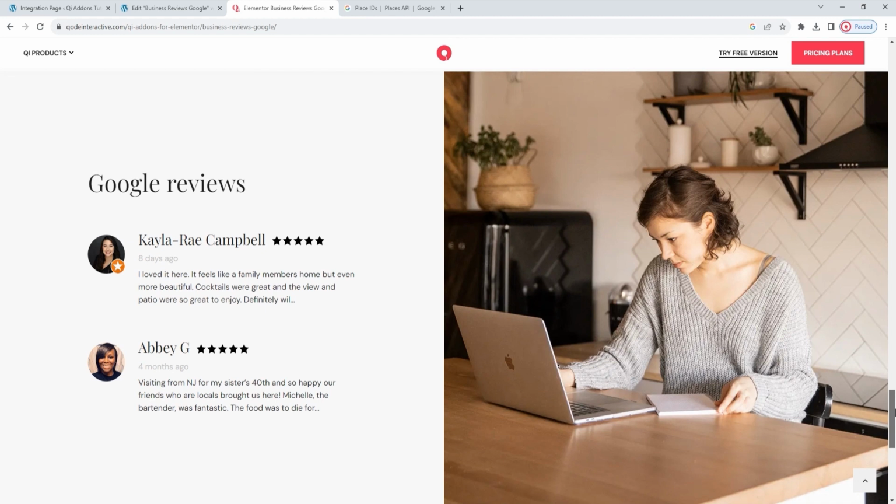And that's just the Business Reviews Google widget. As you can see from the examples here, you can combine this widget with any other from the Key Addons collection for a smooth and polished design. Whether you dedicate a whole section to the reviews or split it between types of content, there really is so much you can do with this widget.